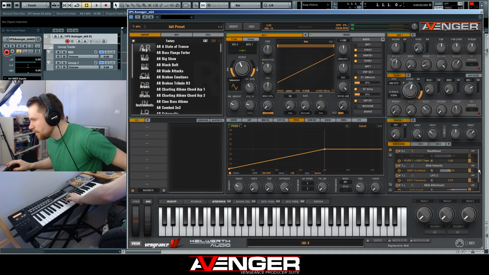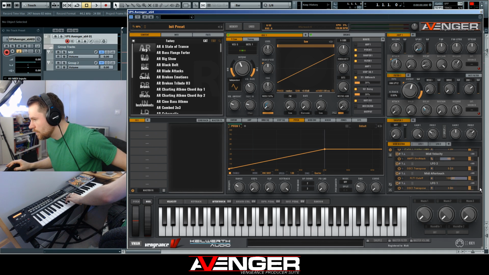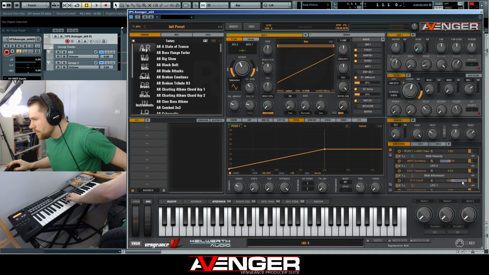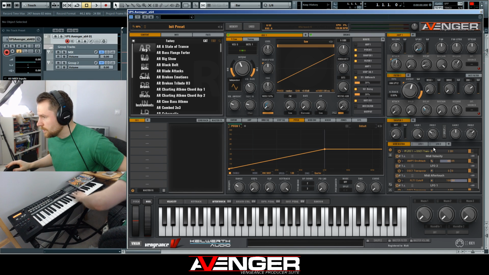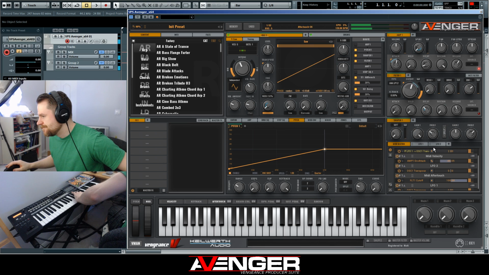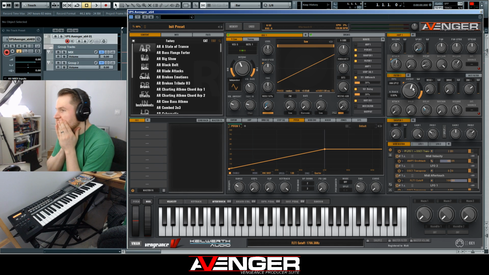Can I get, maybe I need more. Oh, that's as much aftertouch as I can get. Seems like I should be able to get it to go all the way up. Maybe I'm missing something here. Oh well.